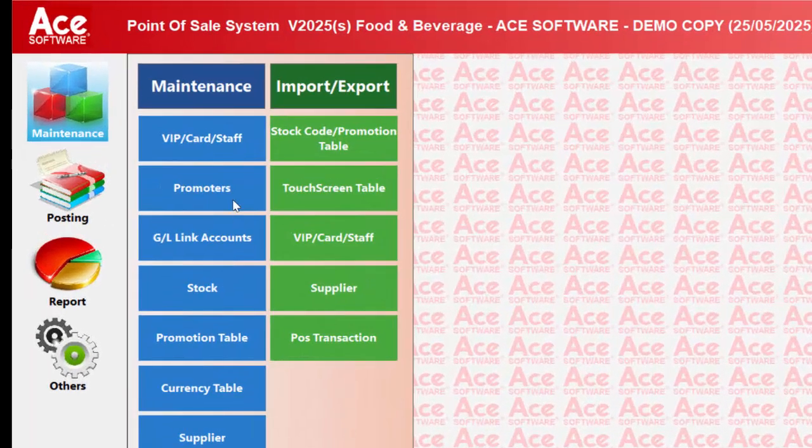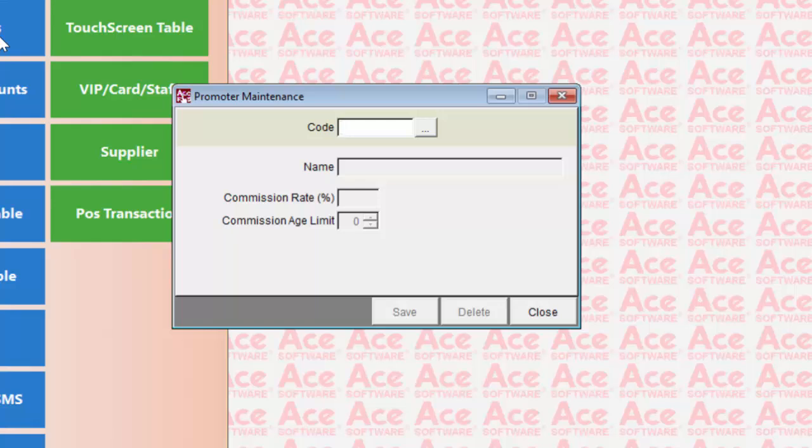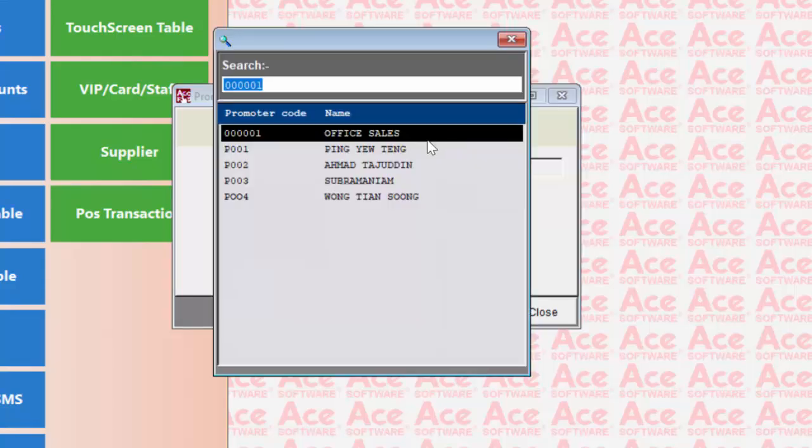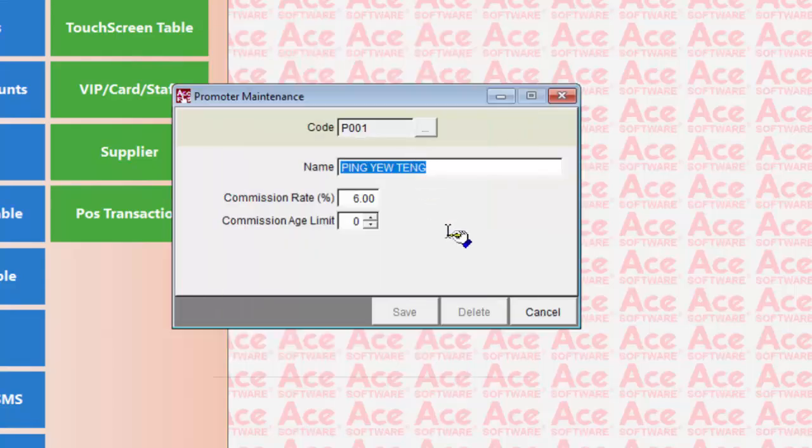Now the next option you have is promoters. Promoters are people who help you to sell. For example, it can be waiters, waitresses, people that you even pay commission. You can set up different accounts for these sorts of people who are working in your site if you are paying commission and so on. So this is where you set up the individual promoters code.